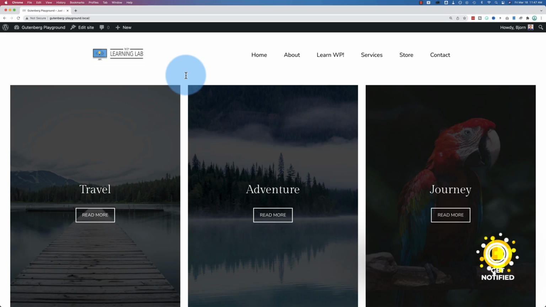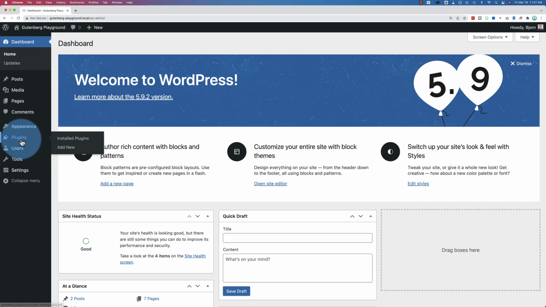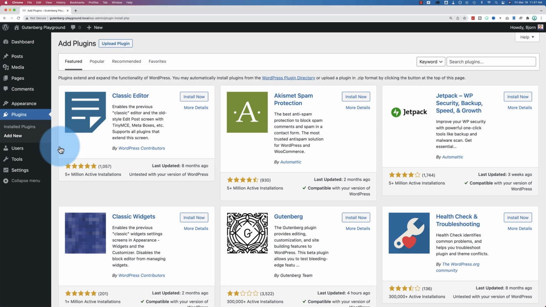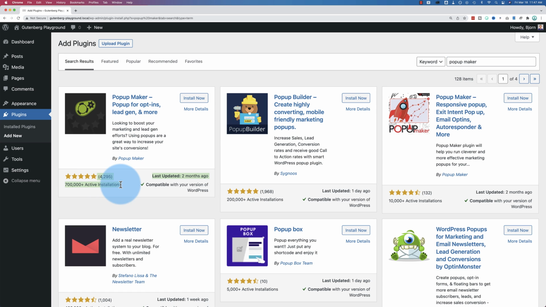Now let's get started. To get started, we have to go into the dashboard and go to plugins and then add new. We have to install a pop-up plugin. I like to use one called Popup Maker. It has 700,000 active installs, 5 out of 5 stars, and a lot of reviews. It's also compatible with the current version of WordPress, which is all awesome stuff.